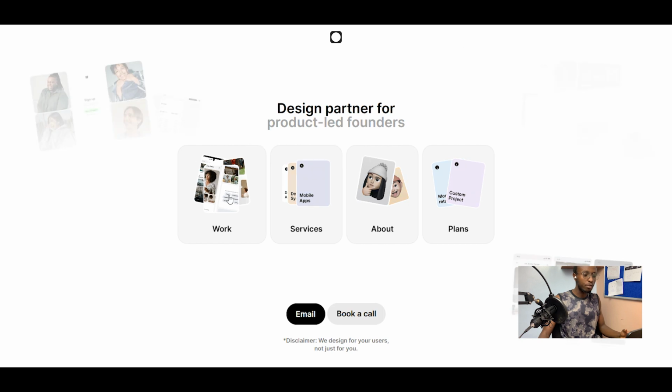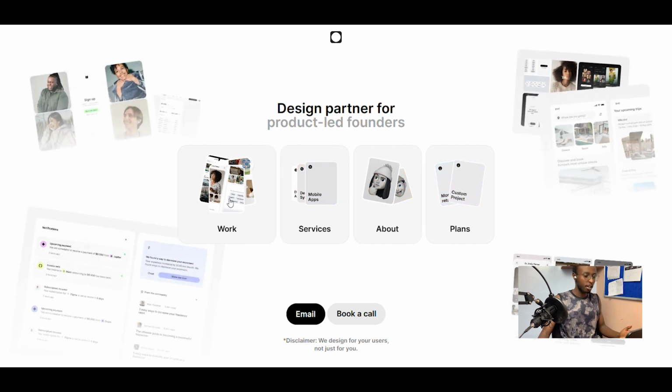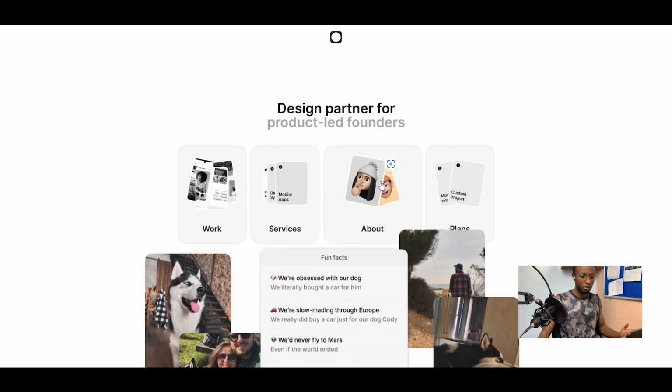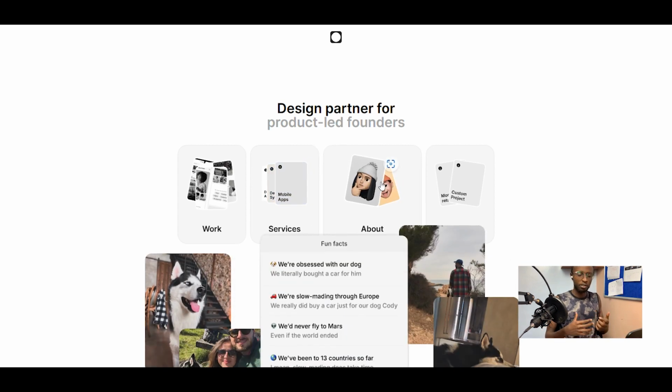Hi, in this video I'm going to show you how to create this amazing portfolio in Framer with very simple steps, and it's not hard, it's actually very simple. You just have to do a bit of components and variants and you will be good.